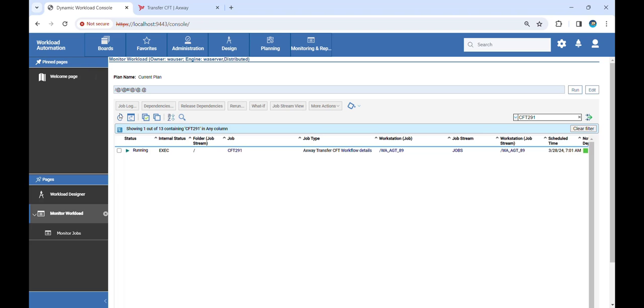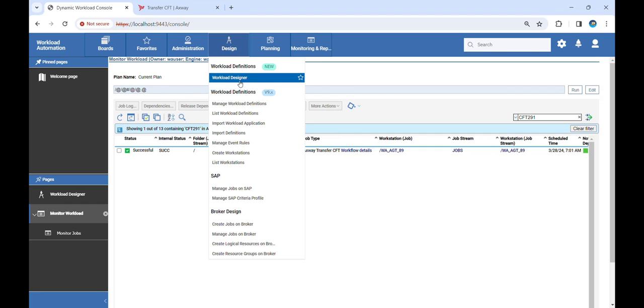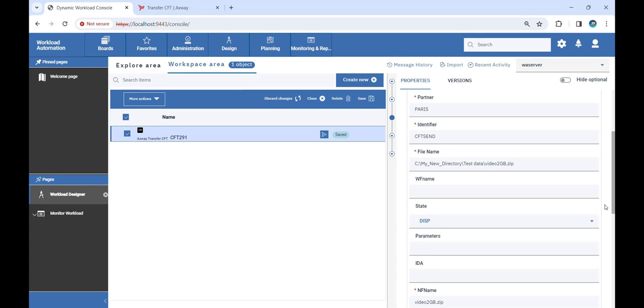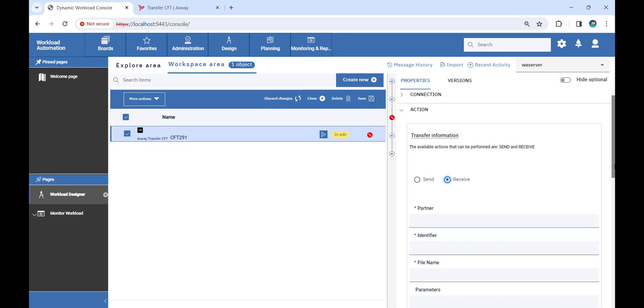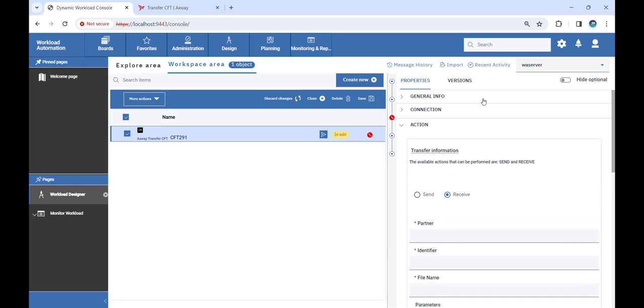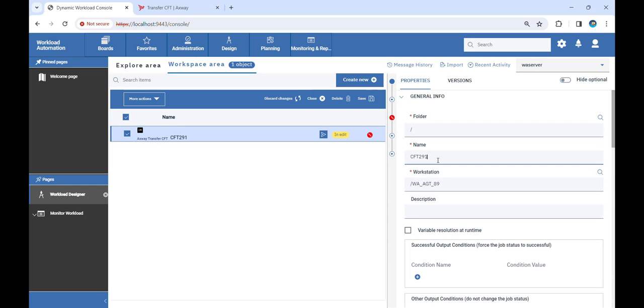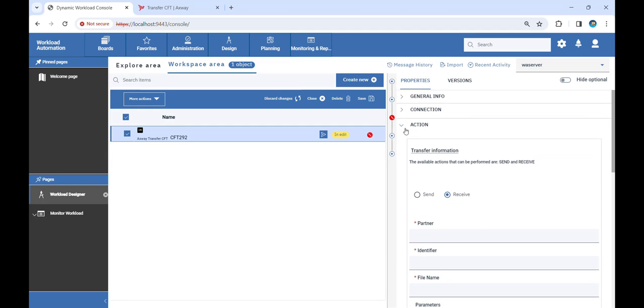Now we can go and see here. Yes, transfer got successful. Now we are going to perform the same operation for receive. Receive operation. General information here. Connection details will be same.